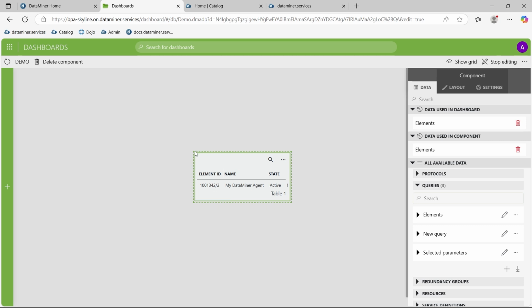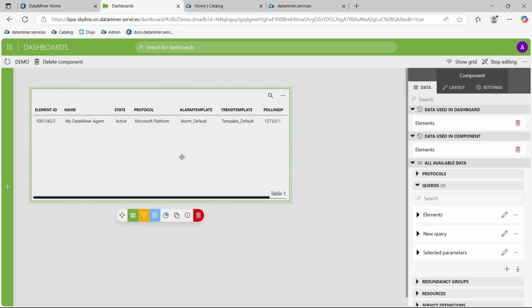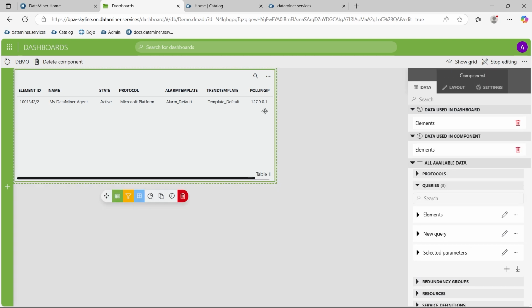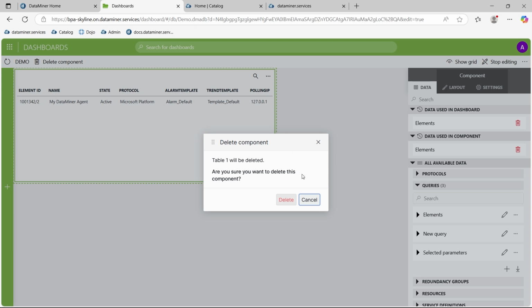For example, let's take a table. And then here, with this example, you can see it's listing all of the elements within my DataMiner system. At the moment, there are not many elements in here. There's only a Microsoft Platform element that's monitoring the server. But this is quickly how you can have a query.